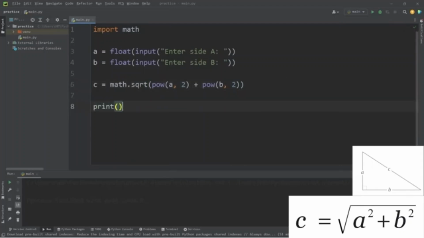Let's print, using an F string, side C equals whatever C is. So enter side A, 3, side B will be 4, side C is 5.